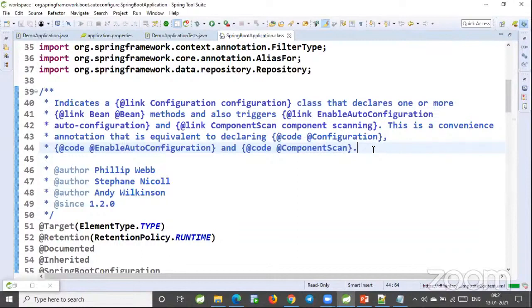Guys, completed? Yes, sir. Tell me what you understood from that. This one, @SpringBootApplication, is the equivalent of these three annotations: @ComponentScan, @EnableAutoConfiguration, and @SpringBootConfiguration.